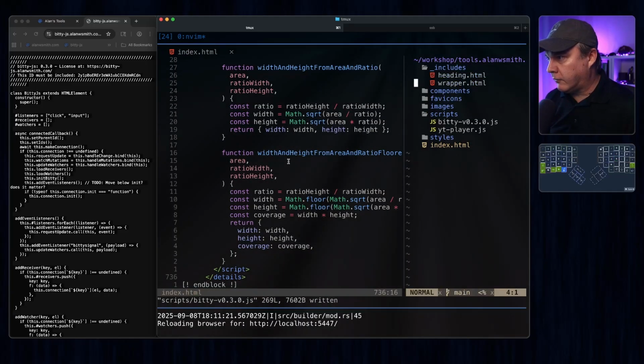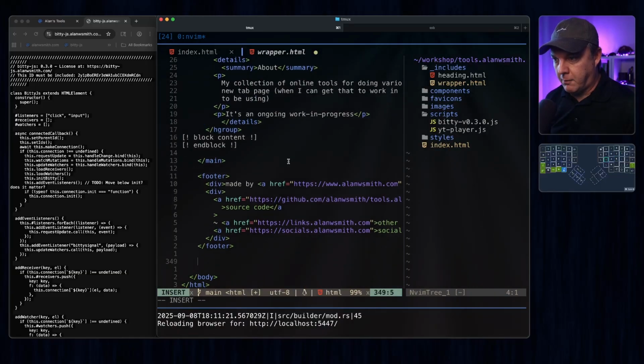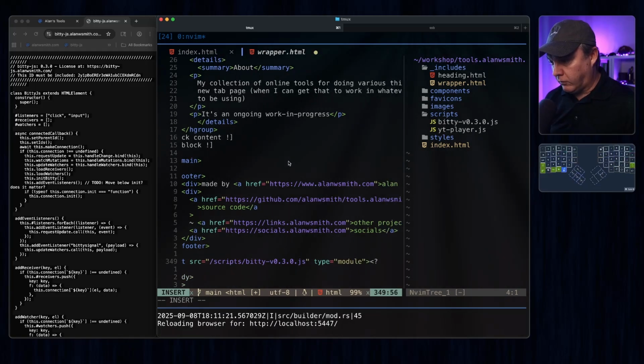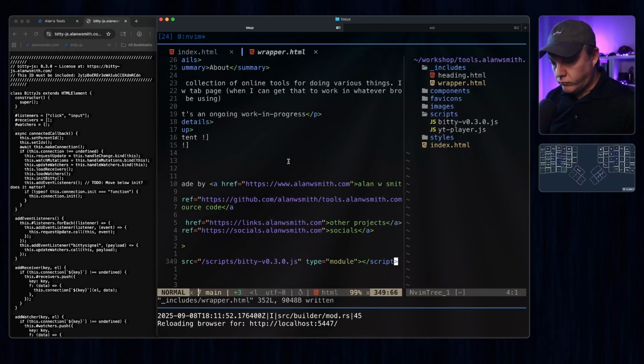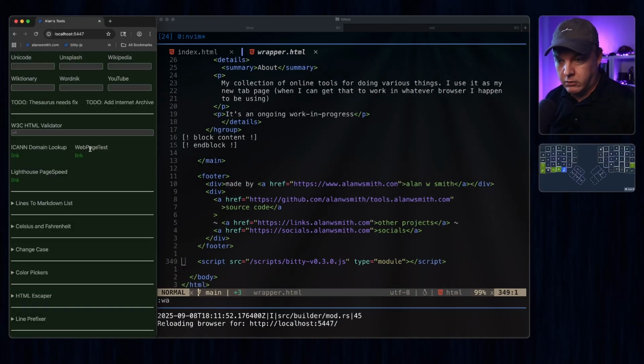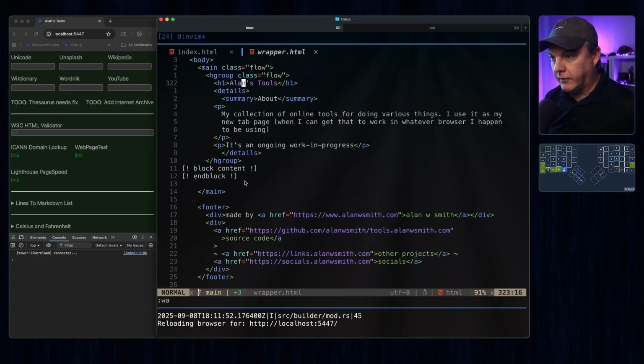This particular site is built with a little site engine that lets me do this. There's just a wrapper here. We're going to do script source equals scripts bitty version 0.3.0.js, type equals module, and we need to close the script like that. So we should have the script on the page now. I'm just going to open up our console. Didn't see errors explode, so that's a good sign.